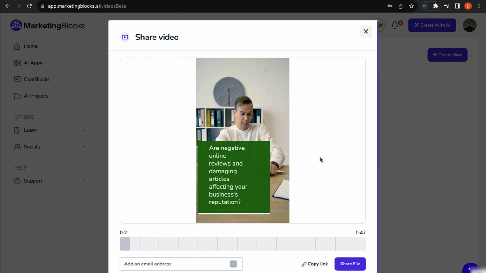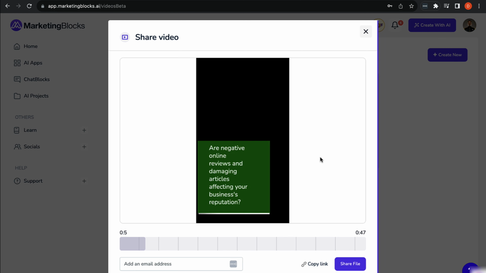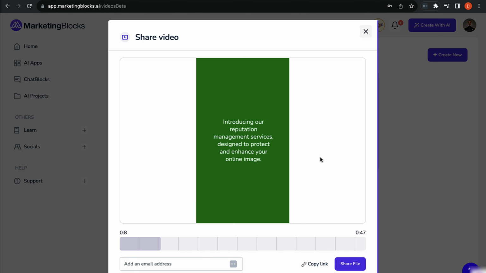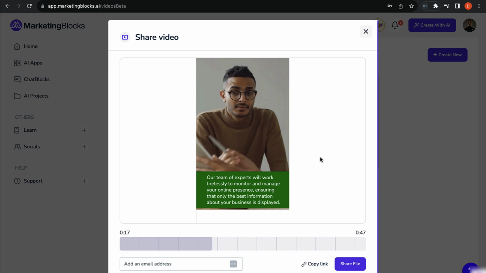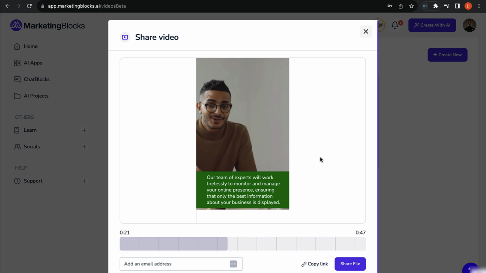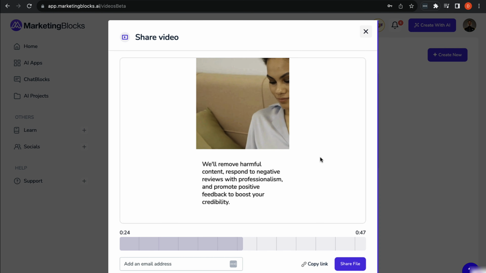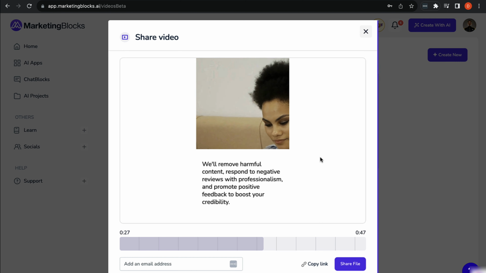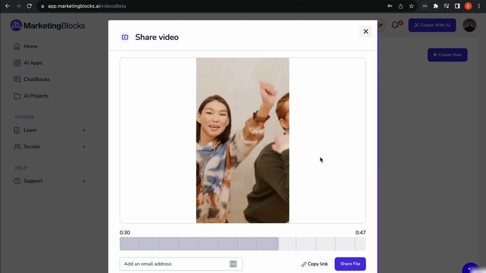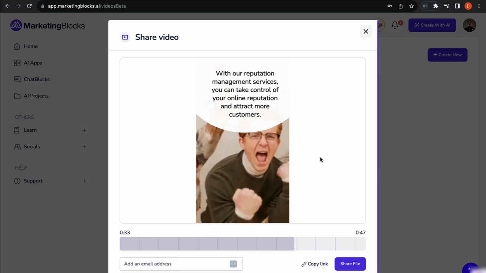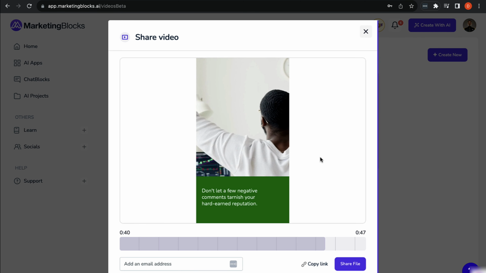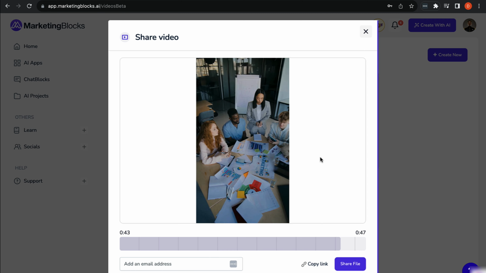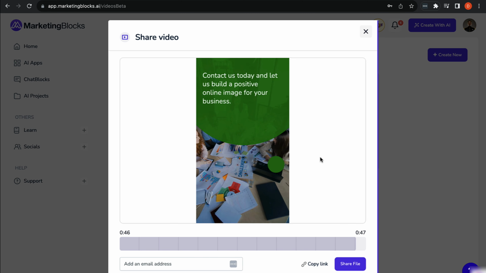Are negative online reviews and damaging articles affecting your business's reputation? Introducing our reputation management services, designed to protect and enhance your online image. Our team of experts will work tirelessly to monitor and manage your online presence, ensuring that only the best information about your business is displayed. We'll remove harmful content, respond to negative reviews with professionalism, and promote positive feedback to boost your credibility. With our reputation management services, you can take control of your online reputation and attract more customers. Don't let a few negative comments tarnish your hard-earned reputation. Contact us today and let us build a positive online image for your business.